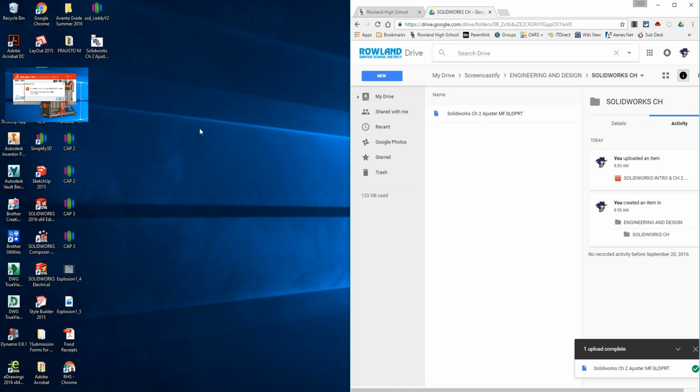Make it a habit of always saving to the desktop and naming your part. That way you can click and drag. Remember, your computers are wiped daily, so anything you save on the computer will disappear the next day.